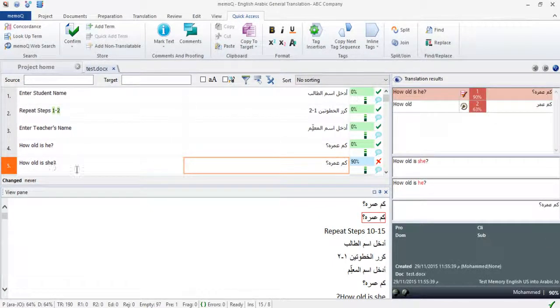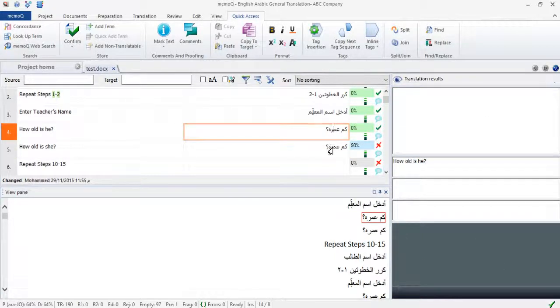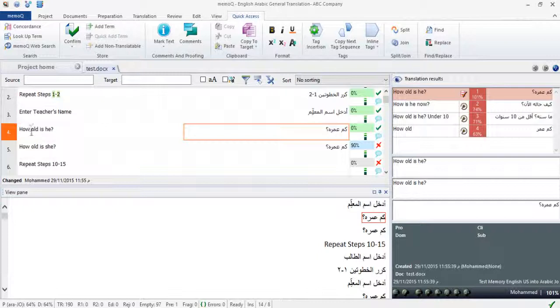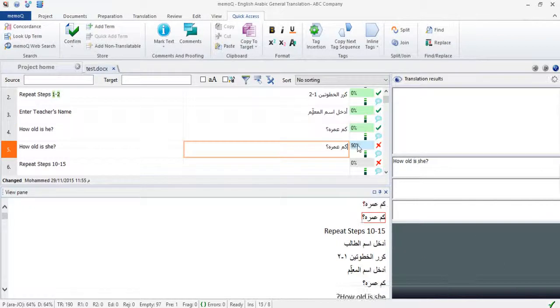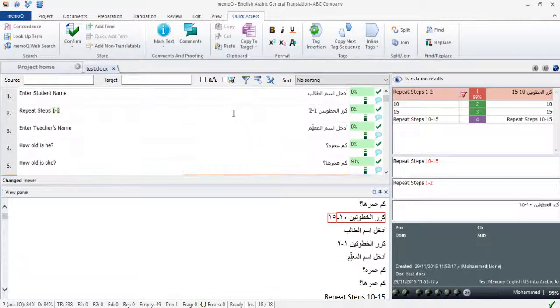How old is she? Now the computer gave me the translation, but it's not the same. There is similarity, but not the same, because how old is she and how old is he are totally different. What happens here is that the computer is telling me it's 90%, not 100%. And here, in this preview, it shows me that the difference between them is she and he. So I know exactly where to look for the difference. I'm changing it now in Arabic.